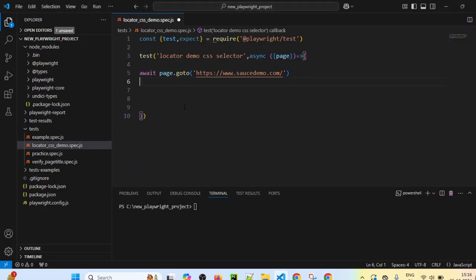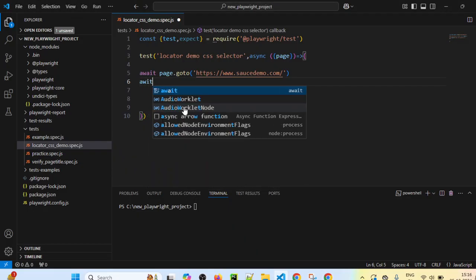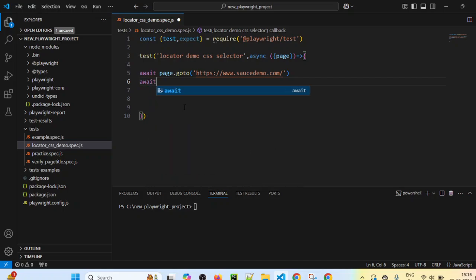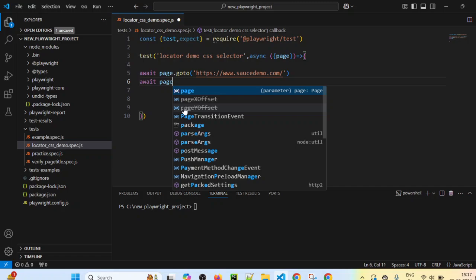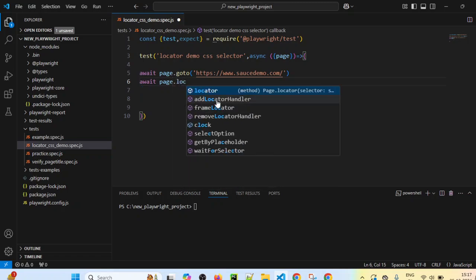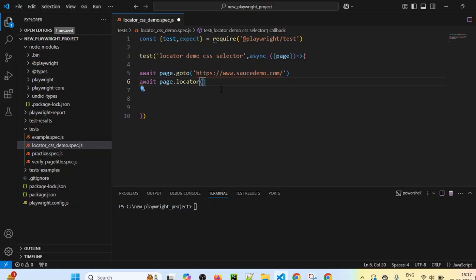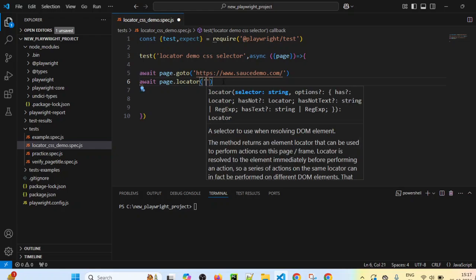As per syntax, we will simply use await. Just pay attention now. So await page dot. This is the syntax. If you want to locate the element, there are mainly two ways. I will show you the first way. Await page.locator, and in this locator we have to pass that specific locator. I am just using a CSS selector now.